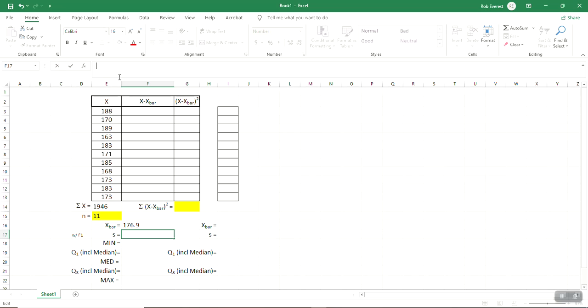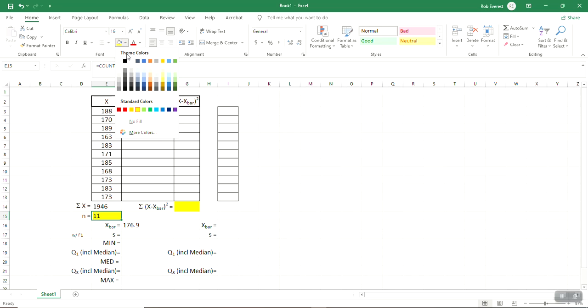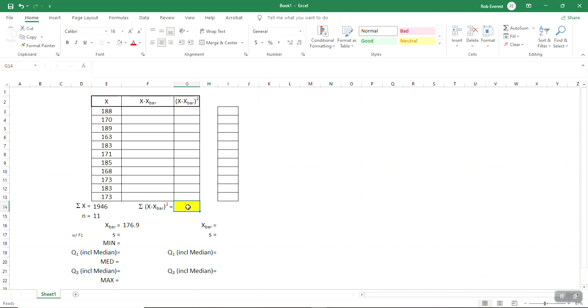Let's just delete that. We have to find x minus x bar, which is the difference between each of these values in column E minus the mean that we just found of 176.9. So I'm going to just unhighlight these for the time being, but our goal is to find this yellow box, which is the sum of all those values. First of all, we're going to start with the first one, which is how much taller than the average U.S. president out of these 11 George Washington was.